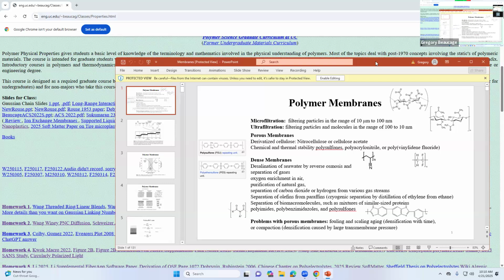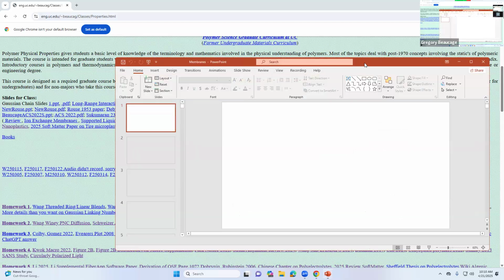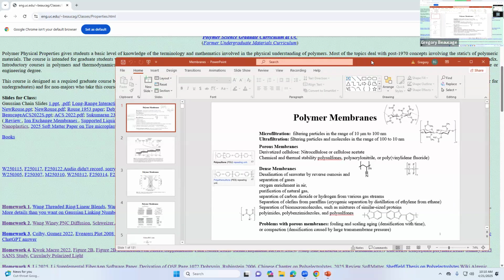Anyway, today I wanted to do some stuff on polymer membranes because some people are working in that area. I'm definitely not an expert in that, so I just thought I'd try to go through some things on it.